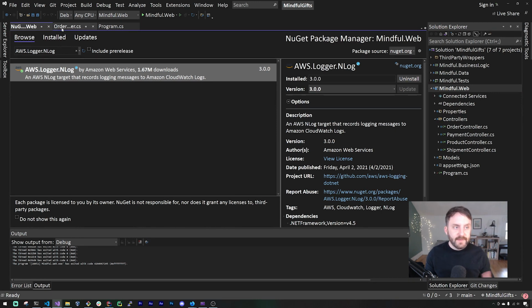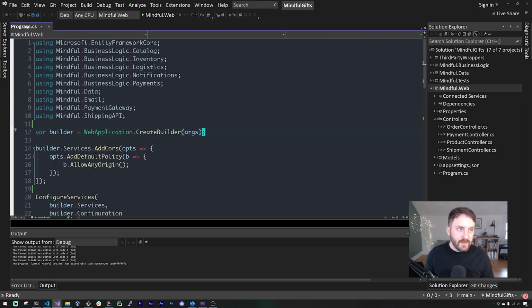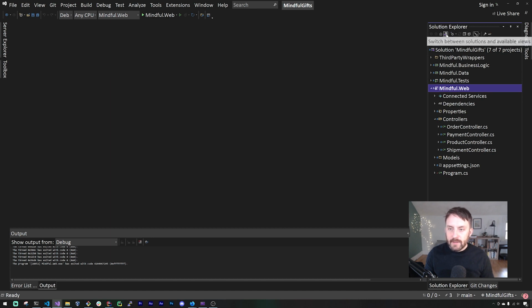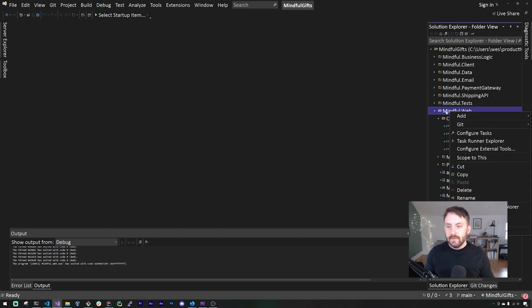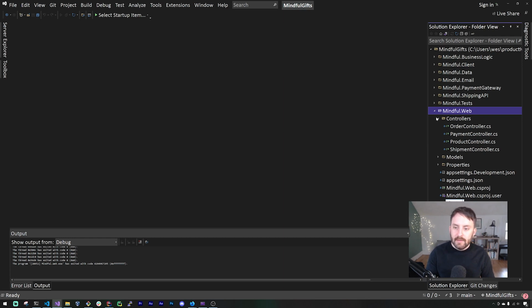So anytime we're configuring nlog, what we typically want to do is to create a configuration file for nlog in the form of a file called nlog.config. So let's go ahead and set that up now. I'm going to close out some windows here, and then I'm going to click on the folder view, which I find to be easier to add files, and we're going to right click on the web layer, and I'm going to add a new file here called nlog.config.